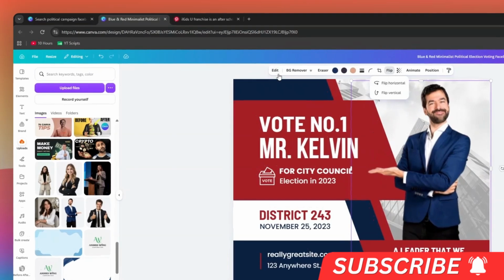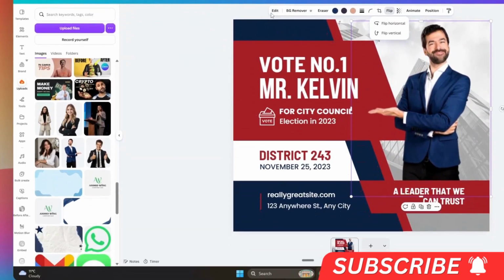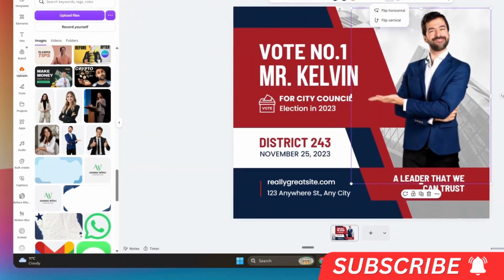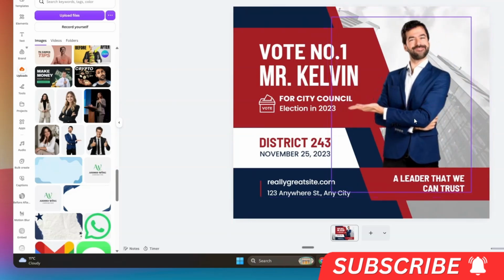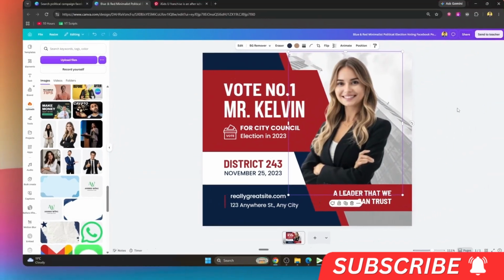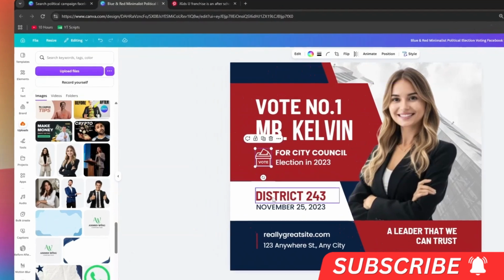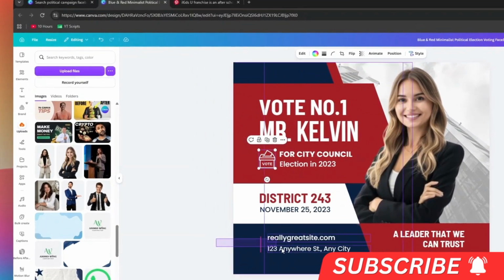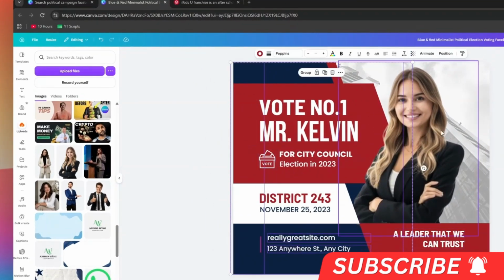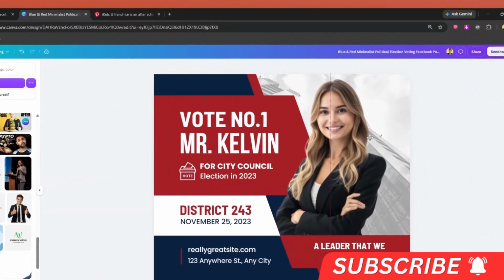For editing images, these are the features available to you. You can try these features if you want, and in the same way, you can add your own details, icons, or elements. You can add your own information, contact details, image, background, everything.